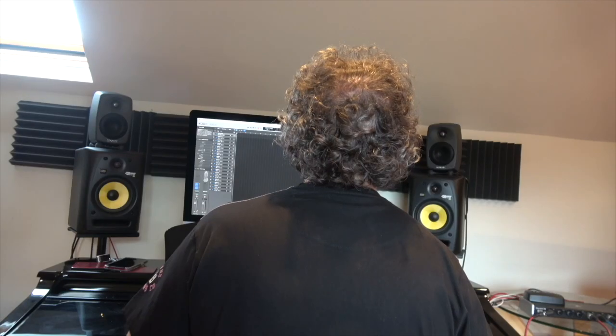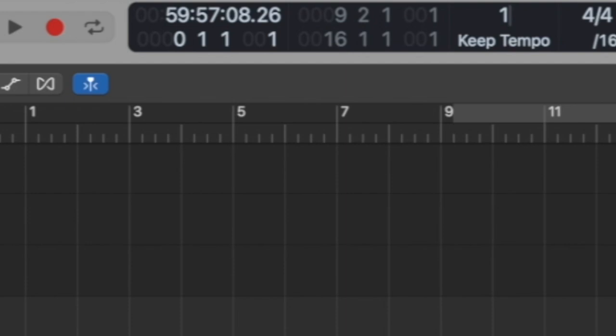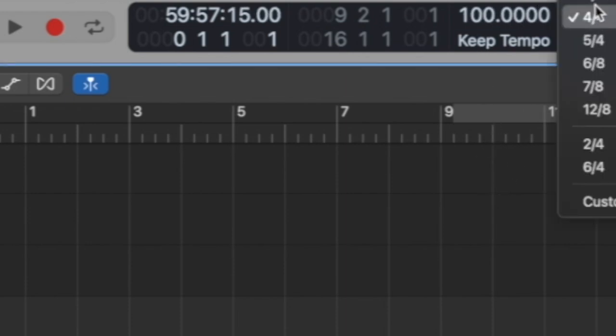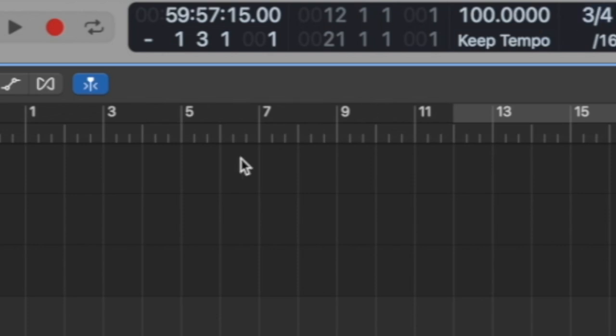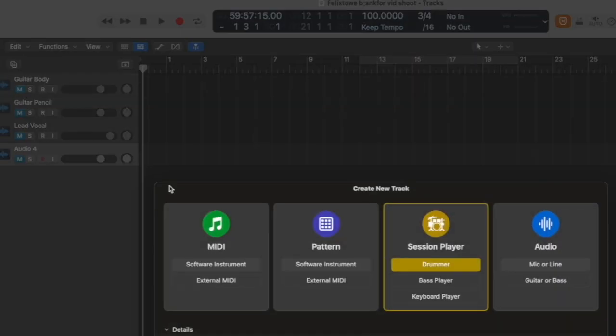The first thing I'm going to do is to create a drum track. To do this, I will set the tempo of the song. I want this to be 100 beats per minute, and I will set the time signature, and in this case it's 3/4. I create a new track. In this case it's a drummer track. Select drummer from this dialog, click create.